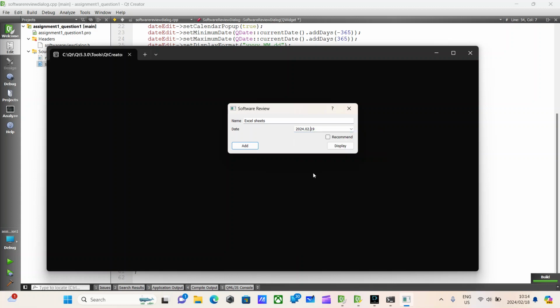Let's use tomorrow's date, the 19th. Do I want to recommend Excel sheets? Yes, I do. So I will tick my checkbox and I will go to add. And nothing happens. So let's exit this.